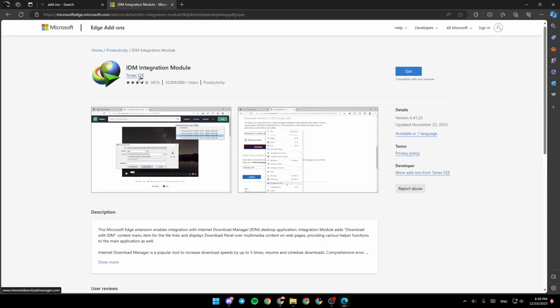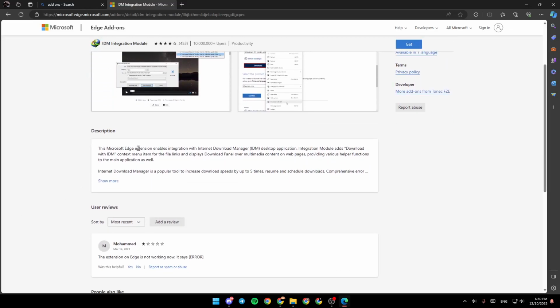Here you're going to find the company, which is Tonec FZE. Here you're going to find the rating. It has 4 stars. Here you're going to find how many users there are, so there are more than 10 million users. Productivity. Here you're going to find the description: this Microsoft Edge extension enables integration with the Internet Download Manager desktop application.